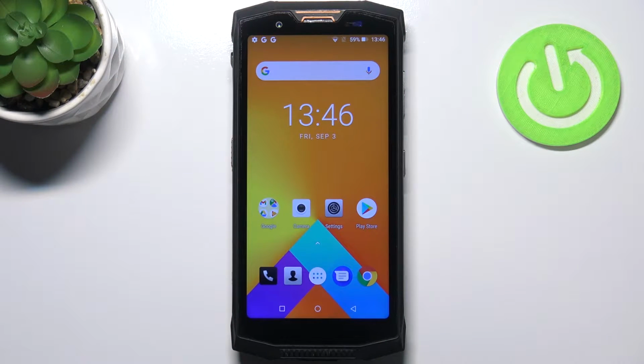Hi everyone, in front of me I've got DOOGEE S80 and let me share with you how to turn off running apps on this device.